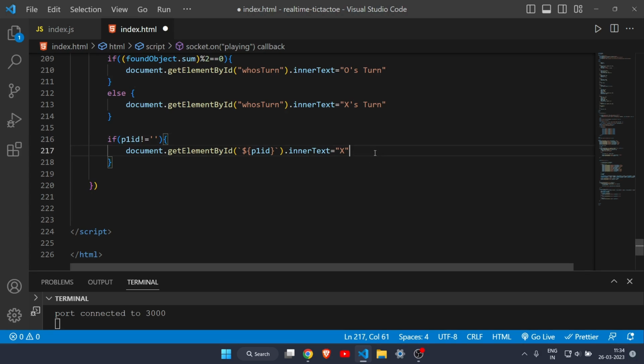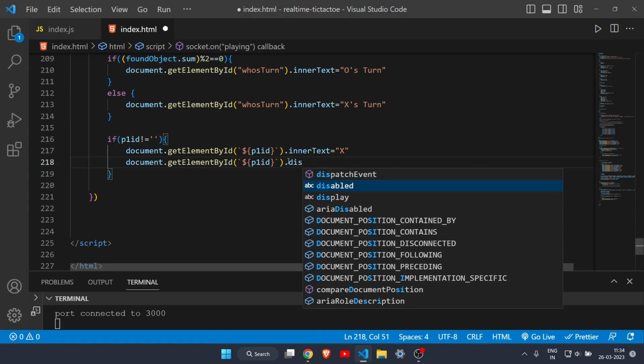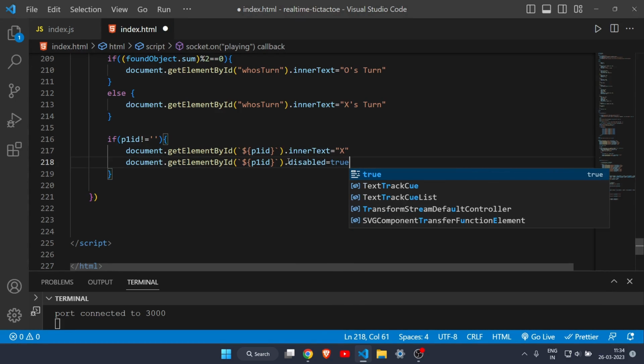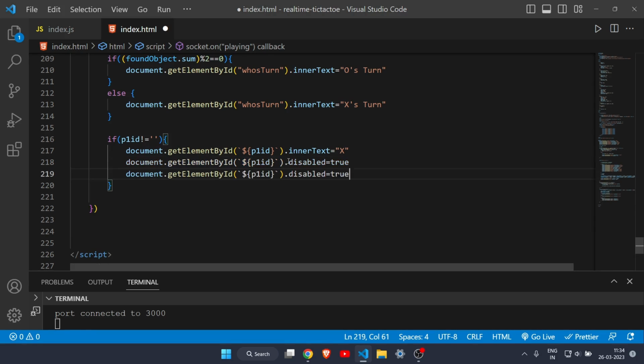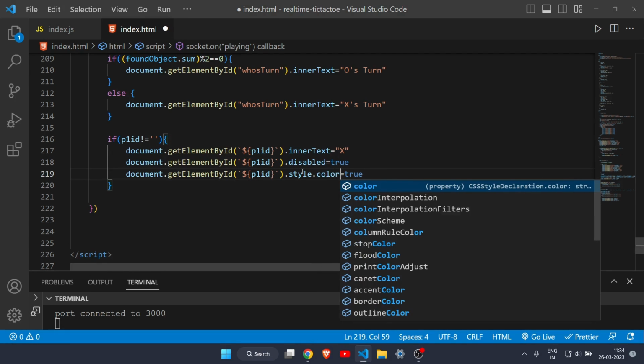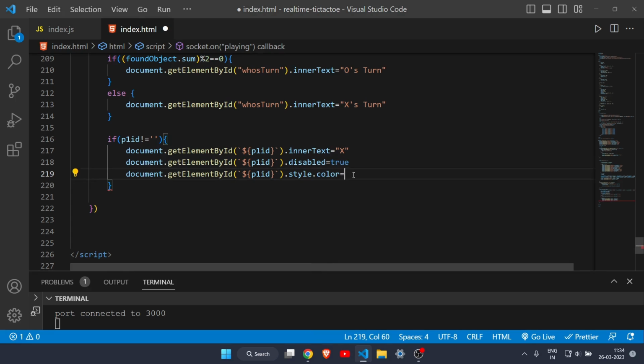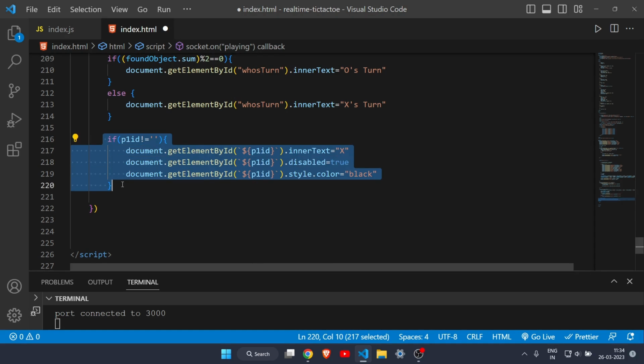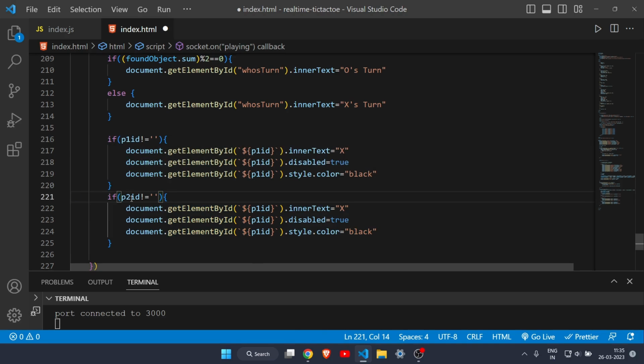And not only that, I will also disable the button. So whenever someone clicks on a button, automatically it will be disabled, so he or she cannot press it again. Then one more thing here, I will write style.color, and this will be black, and I will do the same for P2 ID. So if P2 ID is empty, then I will do the same for P2. Okay, P2 here, that's it.